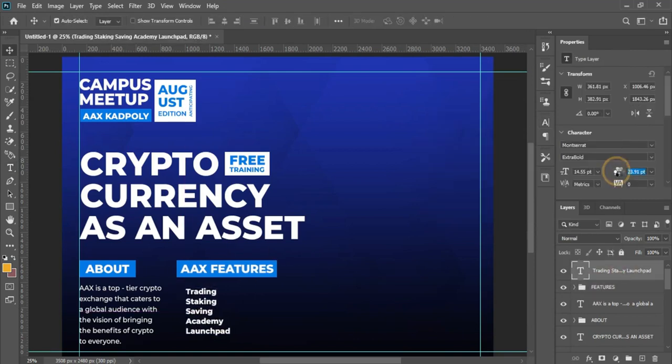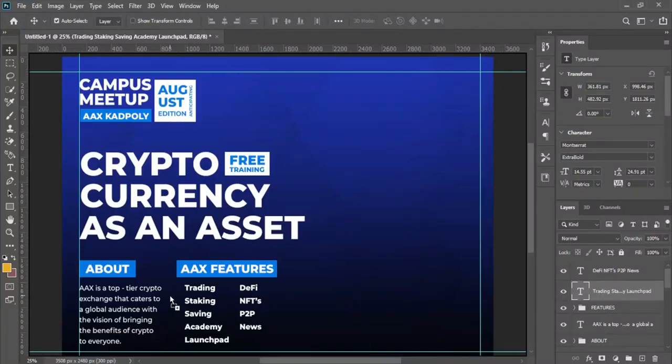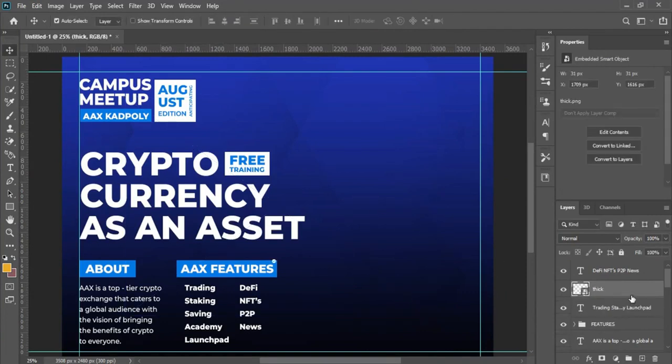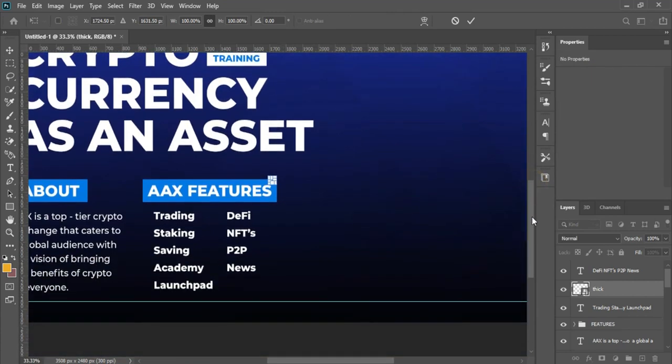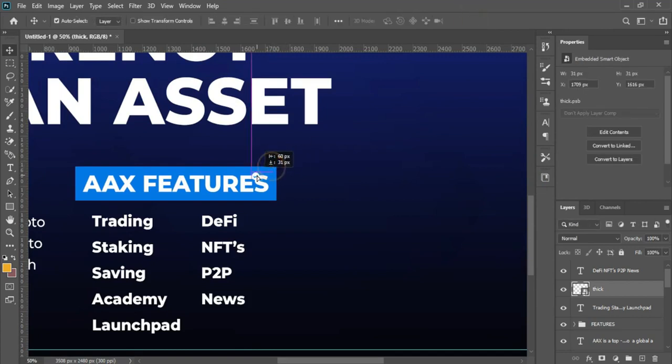tracking. I think something like this is okay. Now I want to drag in my bullets that I'm using for this. Right click, convert to smart objects, Ctrl T, Ctrl plus to zoom in. Okay, here it is. Just left click and drag and position it around here.